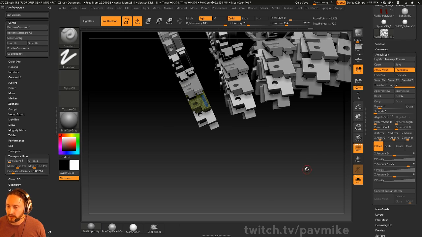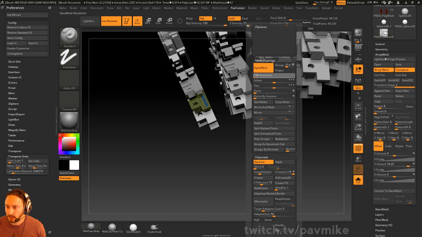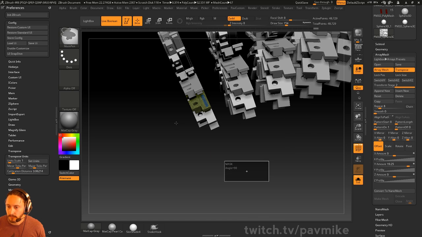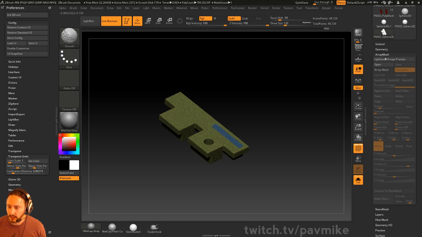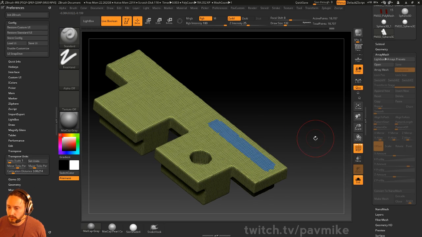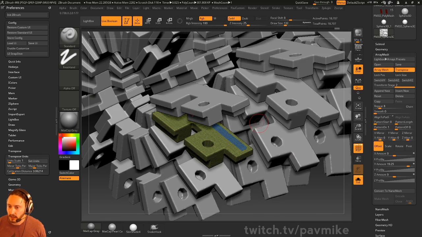So we go to solo mode here. Now, when I did Dynamesh, it made these things a lot heavier, so it's slowed it down a little bit. Let's go ahead and Dynamesh with a slightly lower resolution here. You just got to be aware that when you're going through here, in fact, we can turn array mesh off temporarily if we want to go in here and sculpt. Update, there we go. So we'll turn array mesh back on.